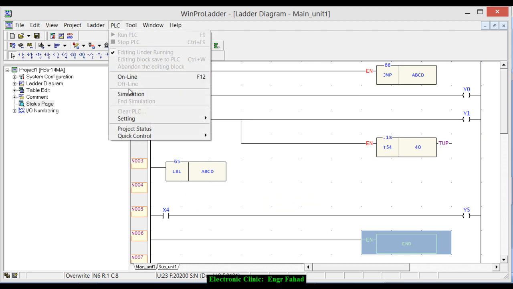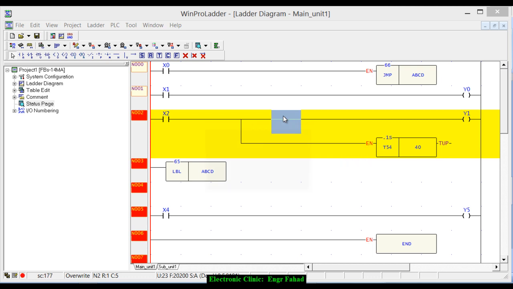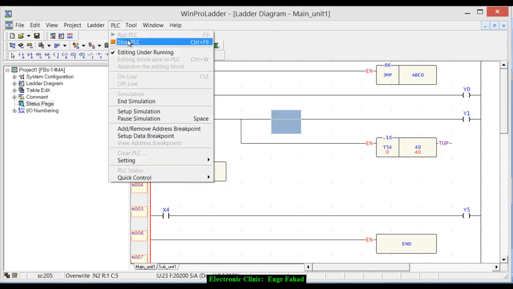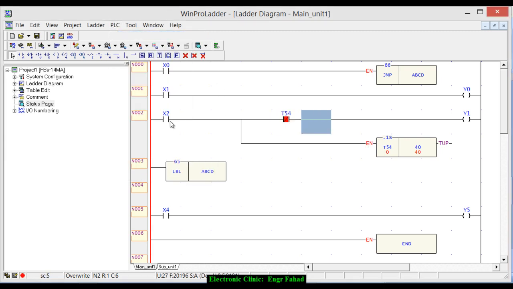Now let's check this one. Simulation, run PLC. On, you can see the timer is running and the output is high. And let's use a normally closed switch. First, stop PLC, press B on the keyboard and write T54. And now let's run PLC. Now it's on, now it's off. It will remain on for 4 seconds and then turn off.